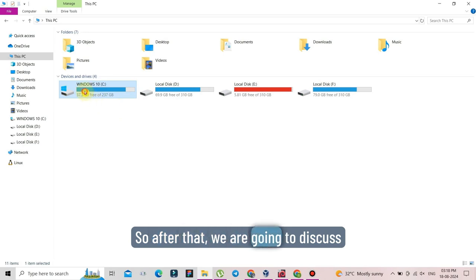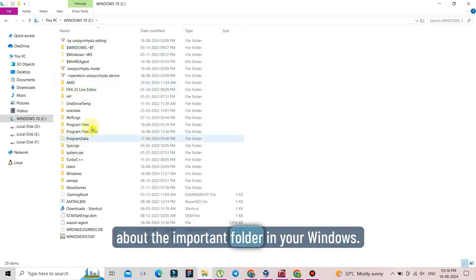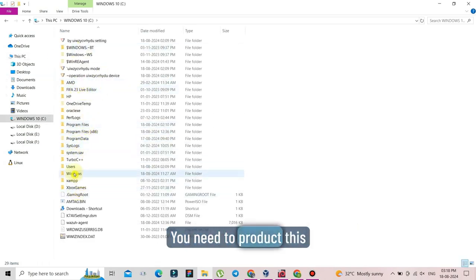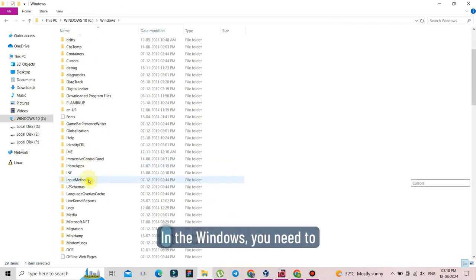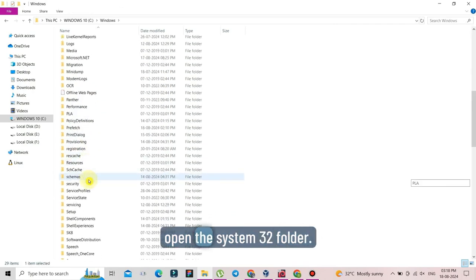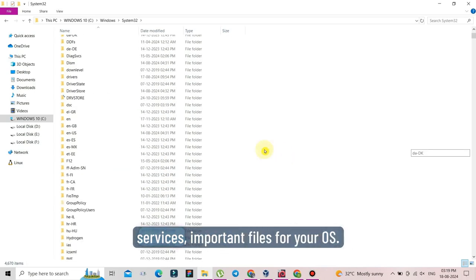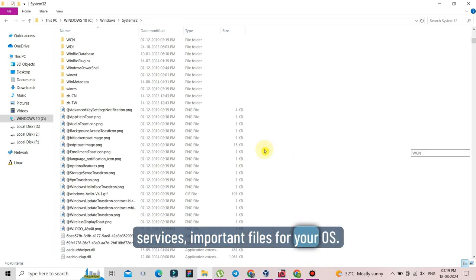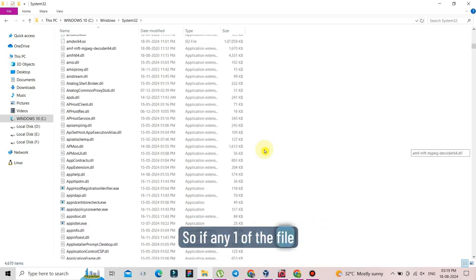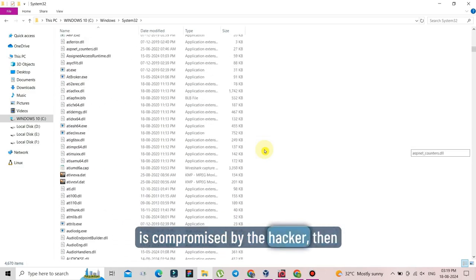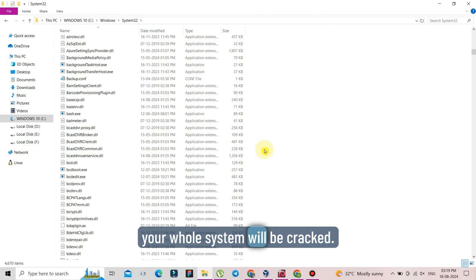After that, we are going to discuss an important folder in your Windows. You need to protect this folder from hackers. In Windows, you need to open the System32 folder. This folder contains all the important services and important files for your OS. If any one of the files is compromised by a hacker, then your whole system will be cracked.